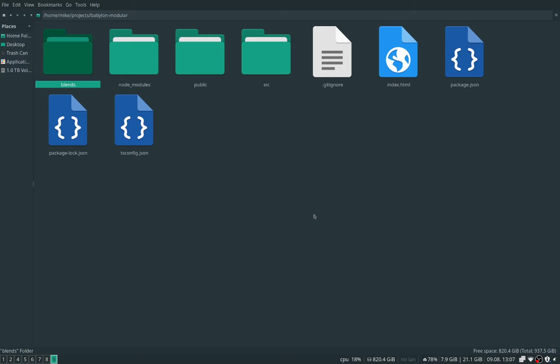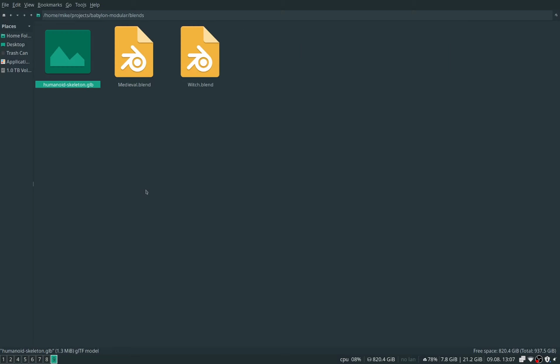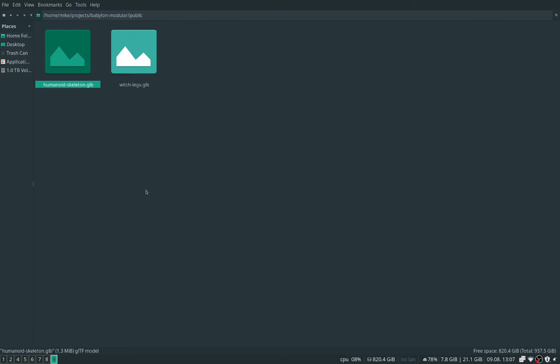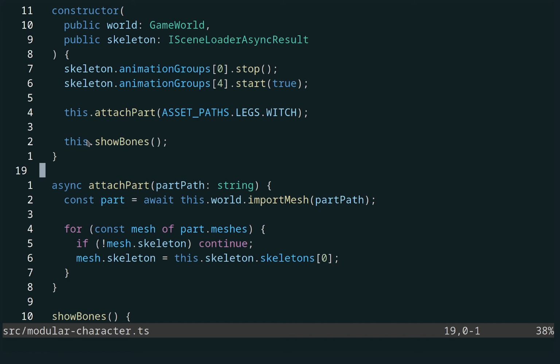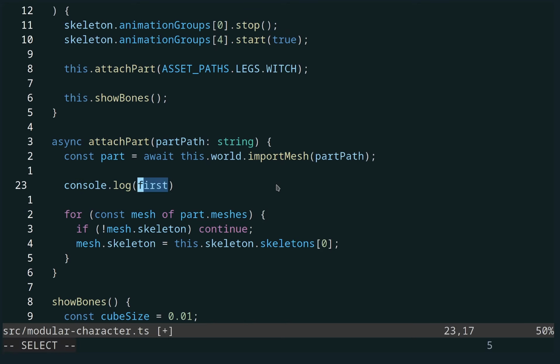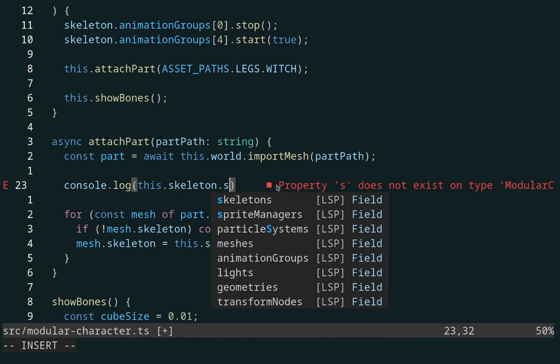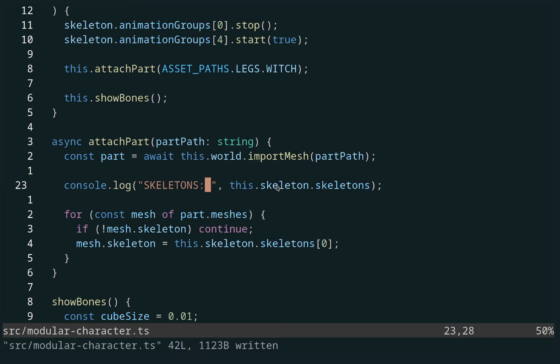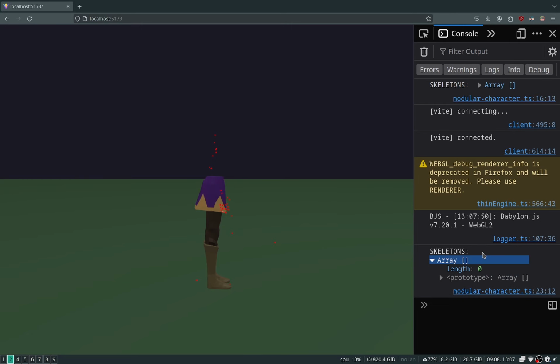And before I bring it from the blends here, this is the new one. And this is the one we're using right now. I just want to show you that it thinks this skeleton is empty. To show that, we're going to go to the attach part here. And before we do any of this, we're just going to log out this .skeleton.skeletons. And just to be clear what we're doing here, we could put a little string before it. Now, my hypothesis is this will show as an empty array. So if we go over here, we can see that it's an empty array.